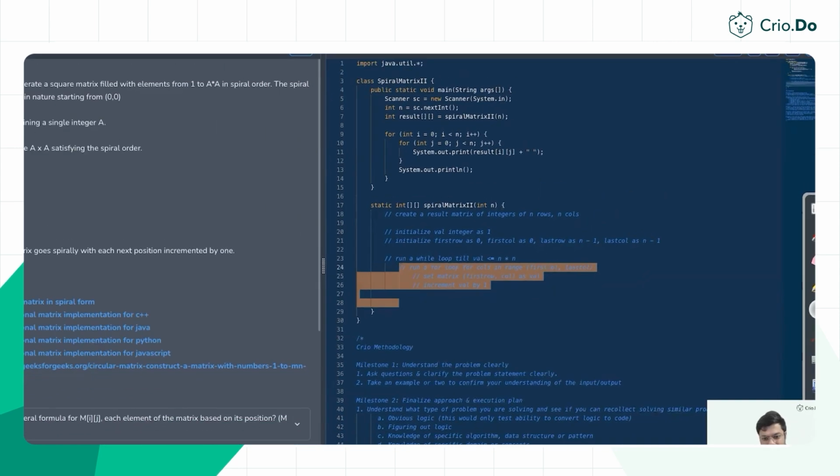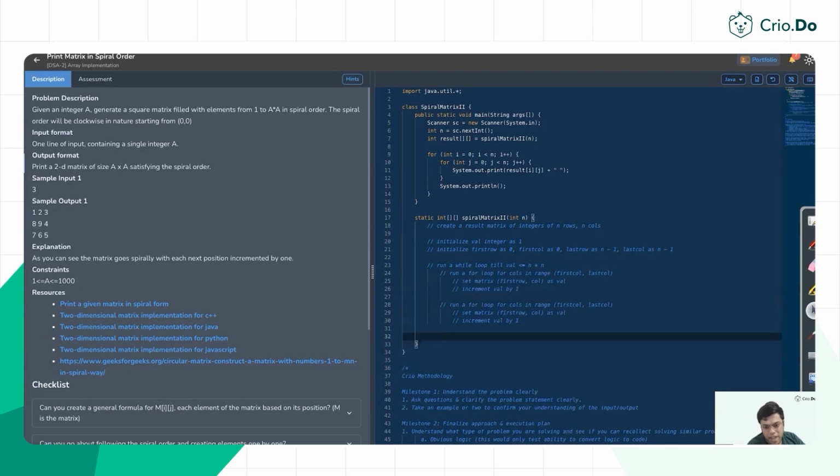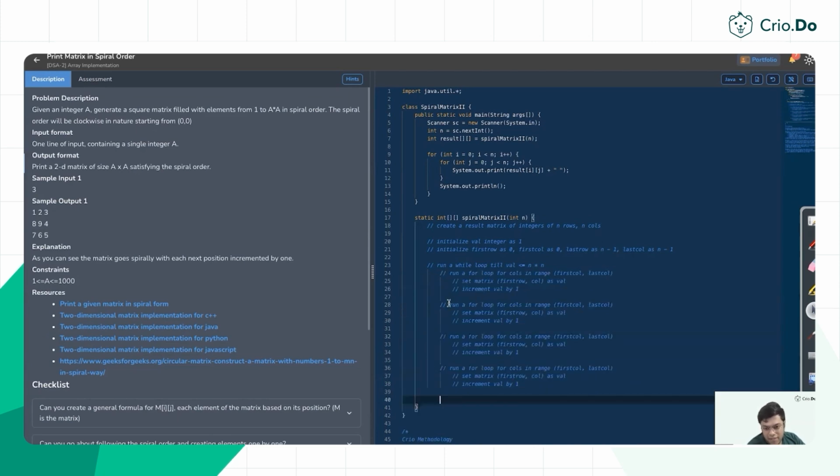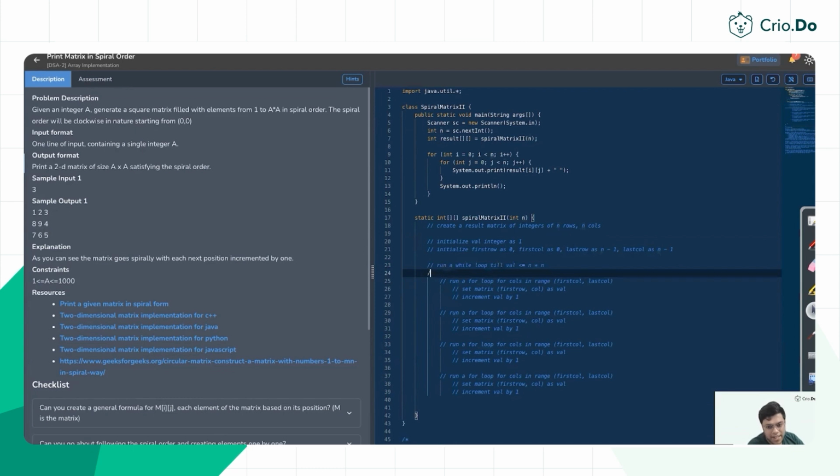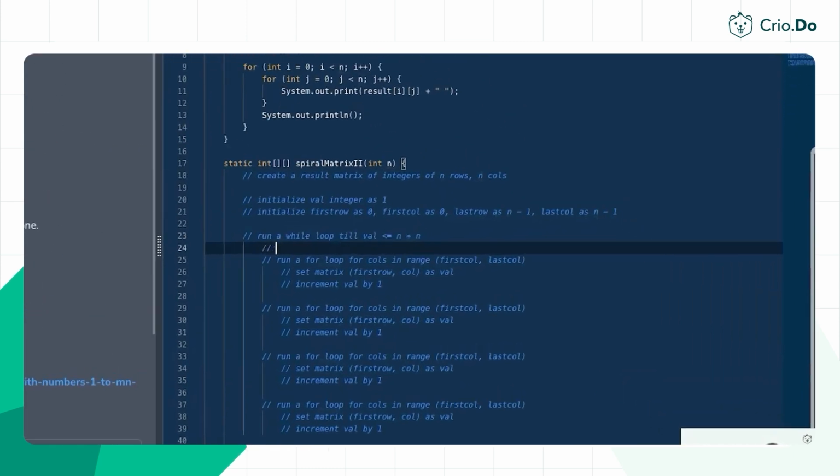This thing which we have done for the top row, we have to do it for the left, right, bottom, all the four walls, all the four boundaries. First boundary is nothing but the top wall. Let me just write it. This is nothing but the top wall.